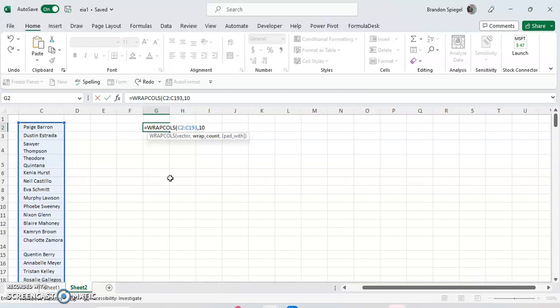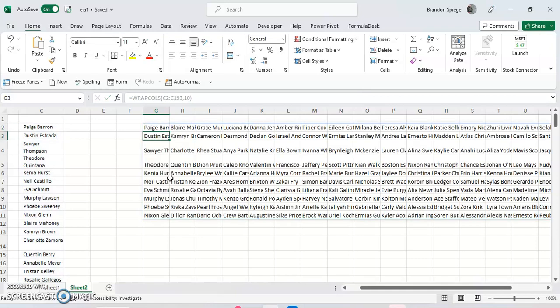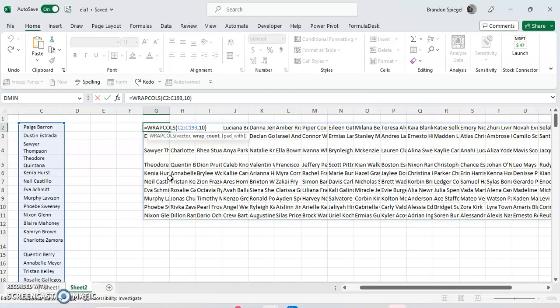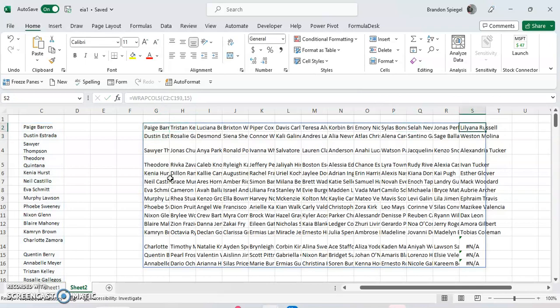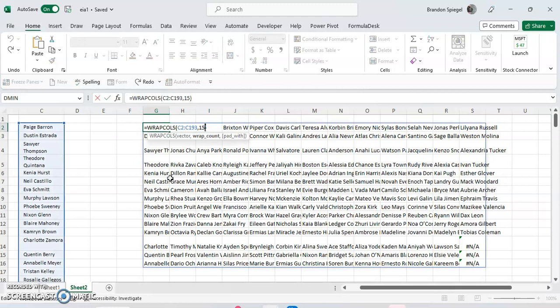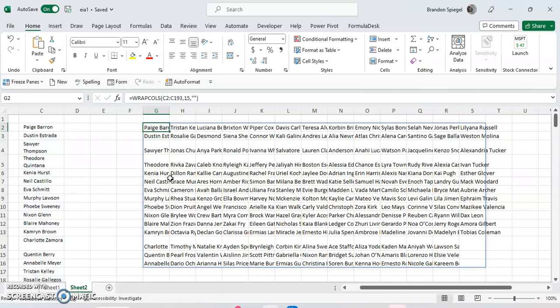Then there would only be a maximum of 10 values for each column, and everything would spill into the other columns. The last argument is optional, as you can tell by the brackets, and that is the pad width. What the pad width does is determine what is returned in any remaining cells, instead of an NA. To show what I mean, if I close the parentheses and change it to 15, for example, you can see these last few values are NA, because it can't make an even 15. If you want something different than NA, say you want it blank instead, you can do it like that.